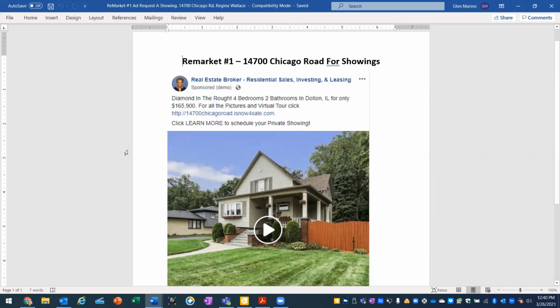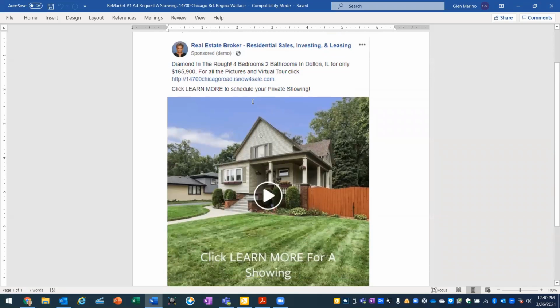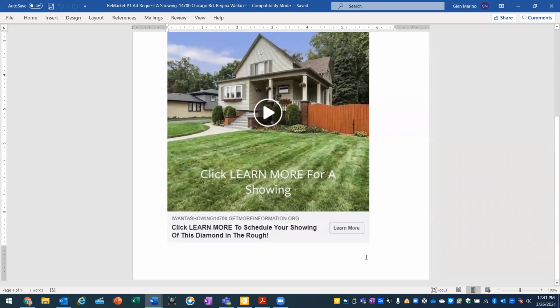So diamond in the rough, 4 bedrooms, 2 baths in Dalton for only $165.9. For all the pictures, the virtual tour, click, and we're giving them this would be the name of the website. But more importantly, after they look at it, if they want to schedule a private showing, they can click Learn More. The Learn More button's down here. Click Learn More to schedule your showing.